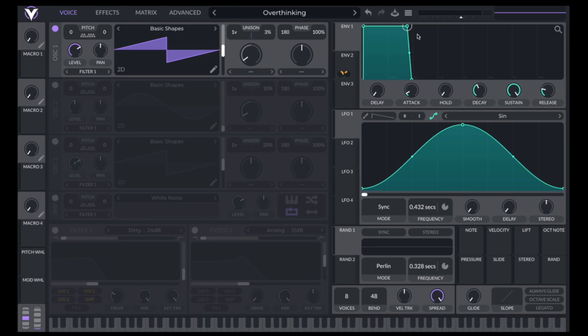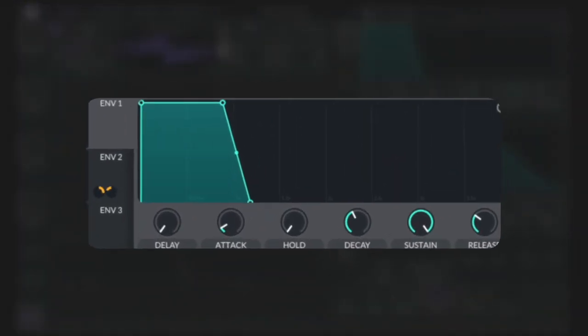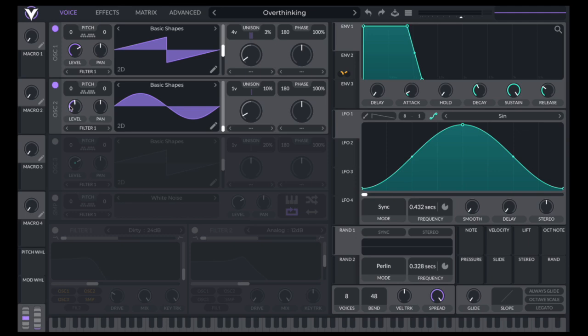Start with a saw, increase the release so it fades out, add some more low end by using oscillator 2. This level is going to be the amount of low end you add in, and make sure it's set to a sine wave. Add 4 voices of unison to make it wider, and to make it sound more mellow, we need to add a filter.